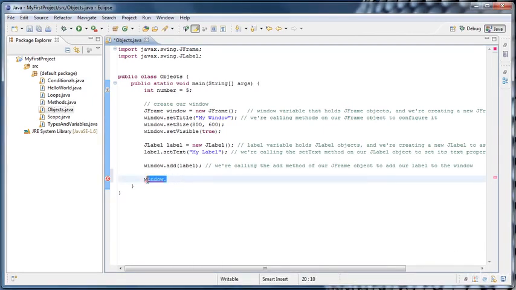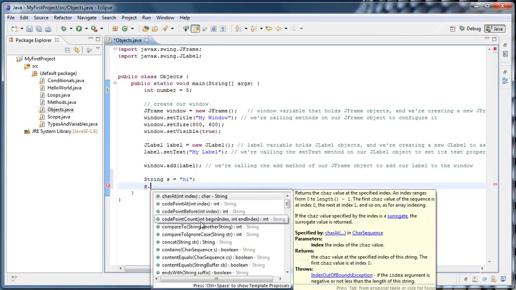And as one last example, let's create a string variable, String s equals quotes hi. What we actually created there was a string object. This is just a convenient way that Java allows us to create a string object. And just like other objects, if we were to type s dot, we'll see all the things we can do with our string object.